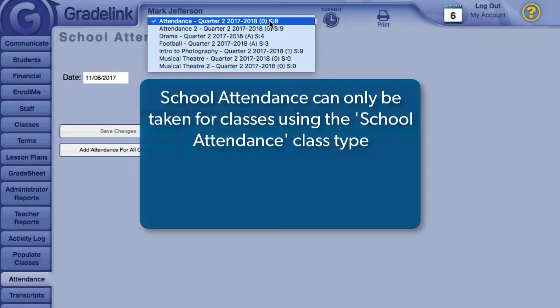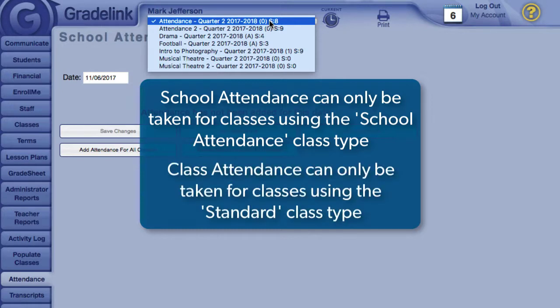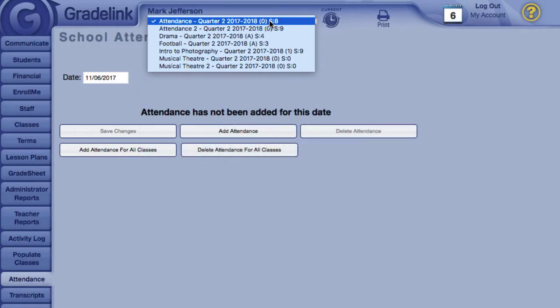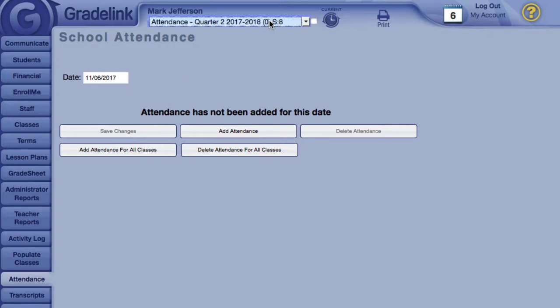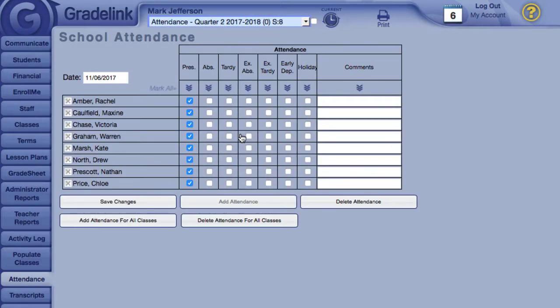School attendance can only be taken for classes with the school attendance class type, while class attendance can only be taken for classes with the standard class type. The interface is slightly different depending on what type of attendance you're taking, so let's start by looking at school attendance. Start by hitting the Add Attendance button. This creates an attendance sheet for the selected class.